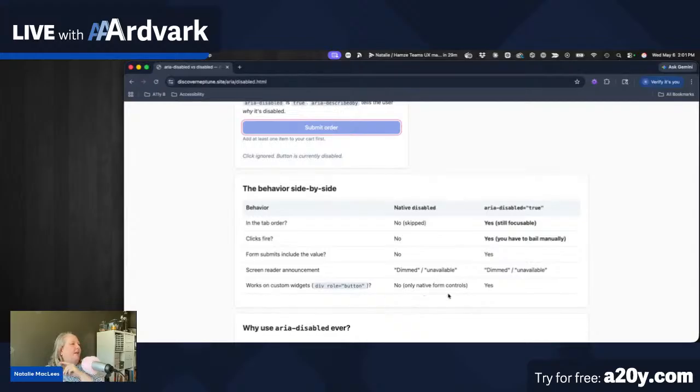And then on custom widgets, disabled does not work on custom widgets. So if I have a div with a role of button, I can't use disabled. It's not going to do anything. That is reserved for semantic HTML elements only, just like required. And if I am trying to make a div work like a button, then I would have to use aria-disabled, and then working out all that functionality on whether or not it should be tabbed to, whether or not something should happen when I click on it, that's all on me.